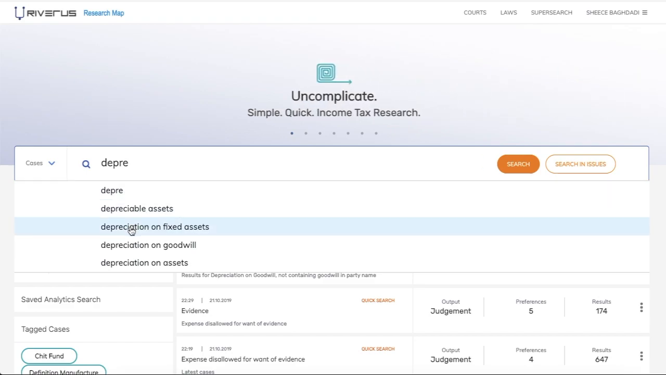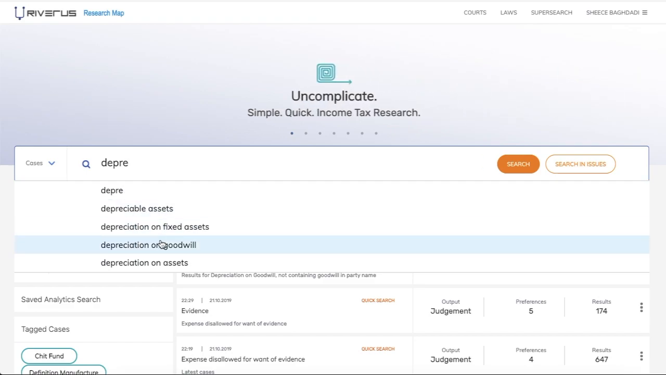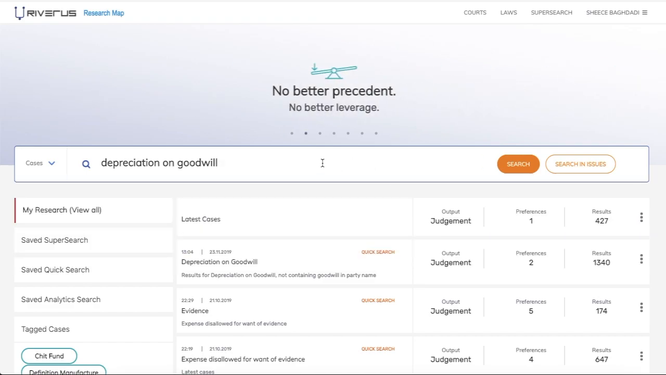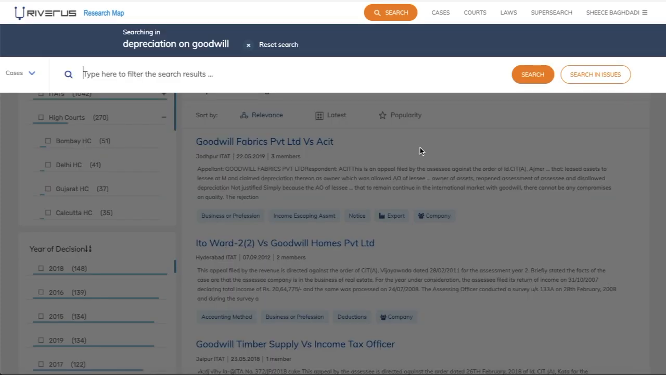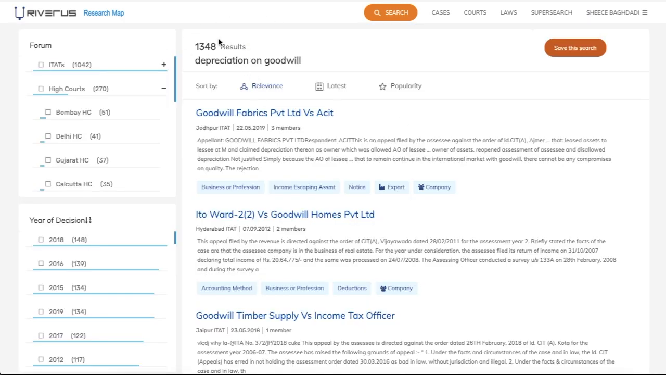As you start typing, you will see a few search suggestions. You can click on the search suggestion to enter it in the text box, and then let's click the search button. We are using depreciation on goodwill for this video. So depreciation on goodwill has given us about 1300 odd results.